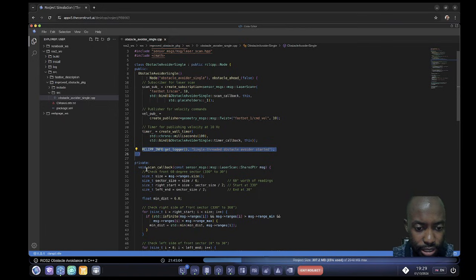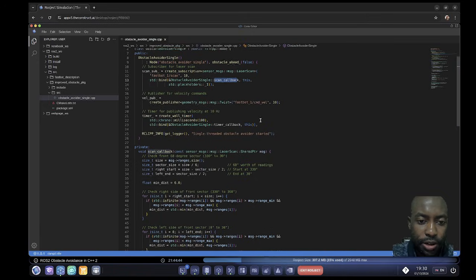You can see that this is the definition of the scan callback, and you can see the scan callback is being bound to the subscriber, right? The same applies here. We're not binding it to anything, but we're just declaring it because you need to have an object of type publisher to be able to then call publish on it, right? Okay, so that is that.